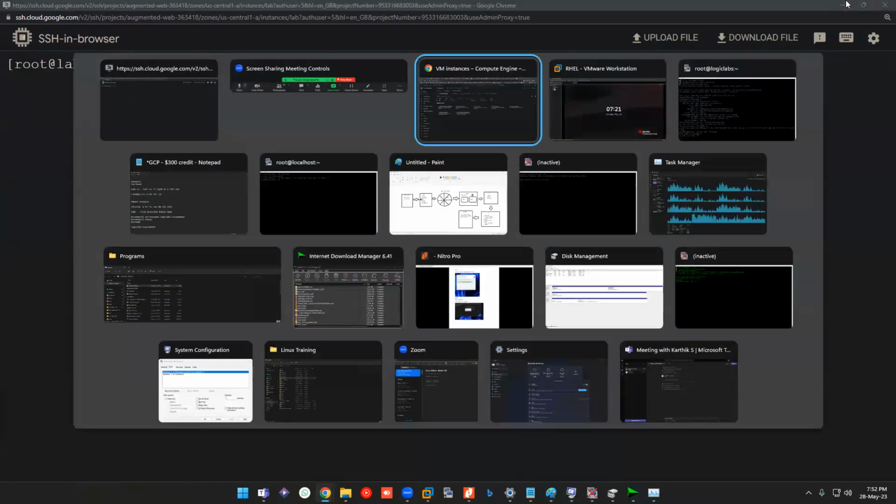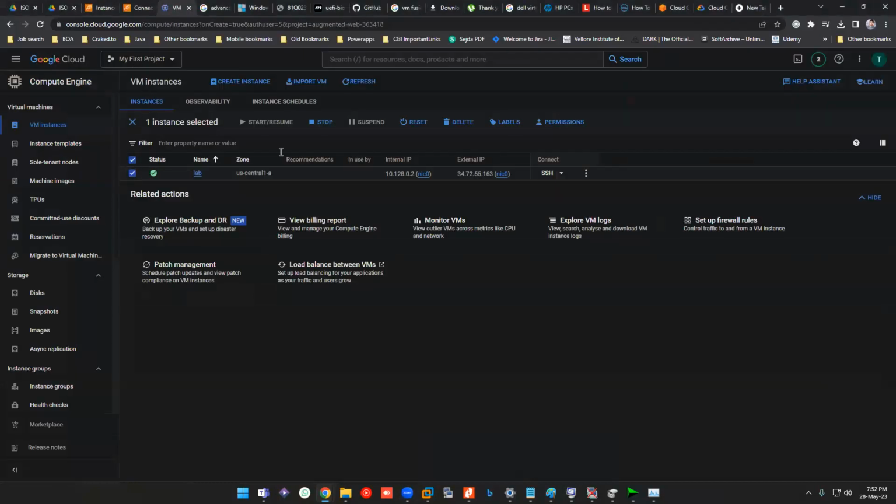Once you're done with this instance, again do stop it, then only the cost won't be incurred. Okay, is there any doubts till now?